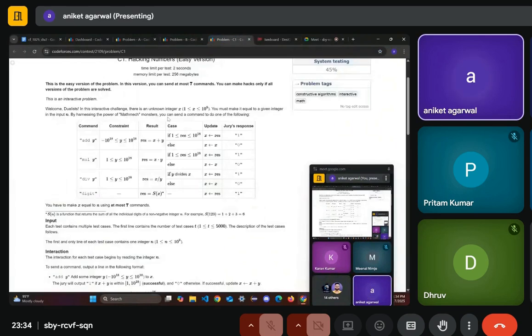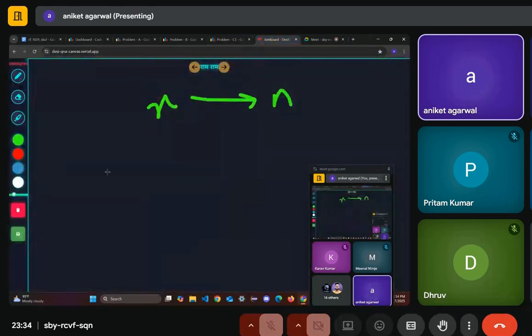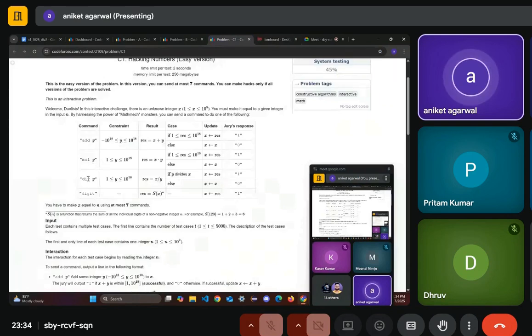Okay, and there are some commands. You can send a command, do one of the following. Like we can do any of these following to the x. There could be an x, and we can add, multiply, divide, or digit, where this digit operation is a special operation. This will give you the sum of the digits of the x. As you can see, your x is positive initially, so the sum of the digits will always be positive.